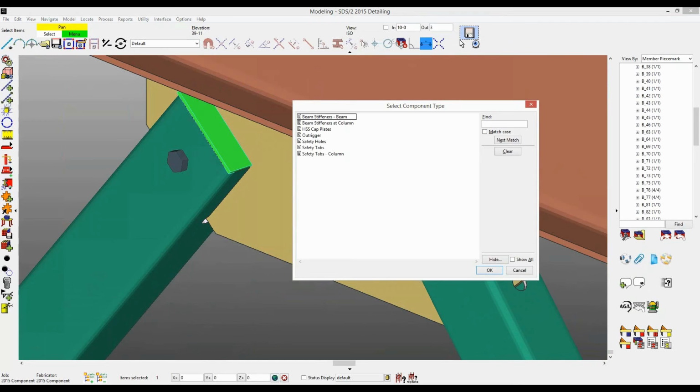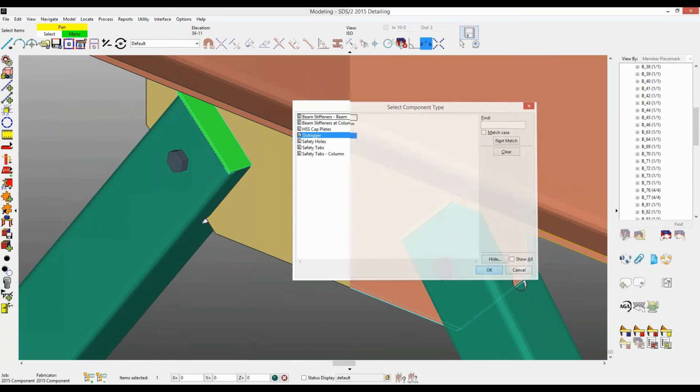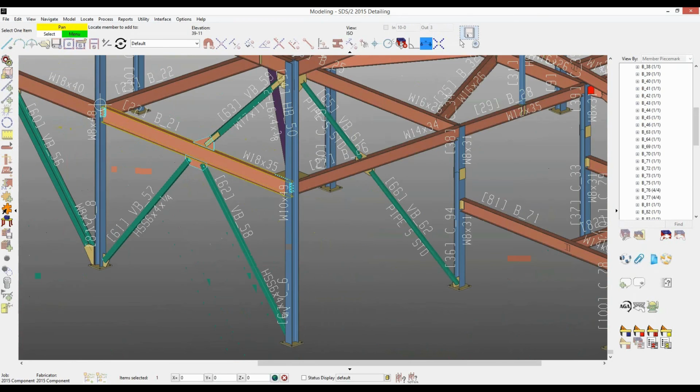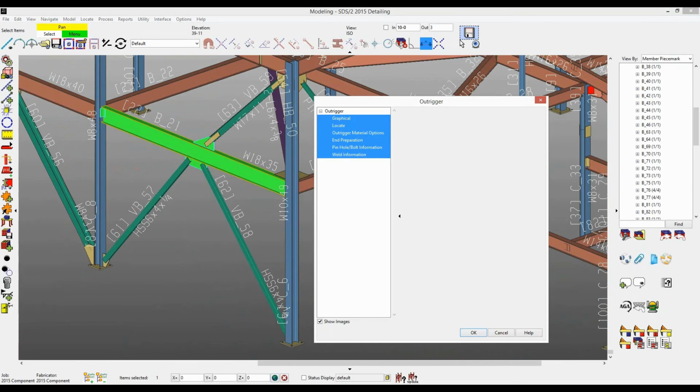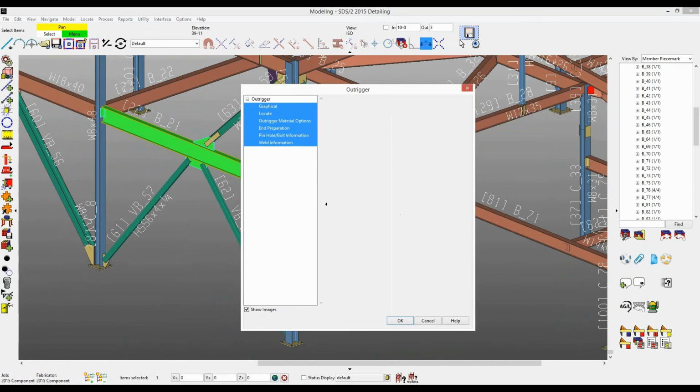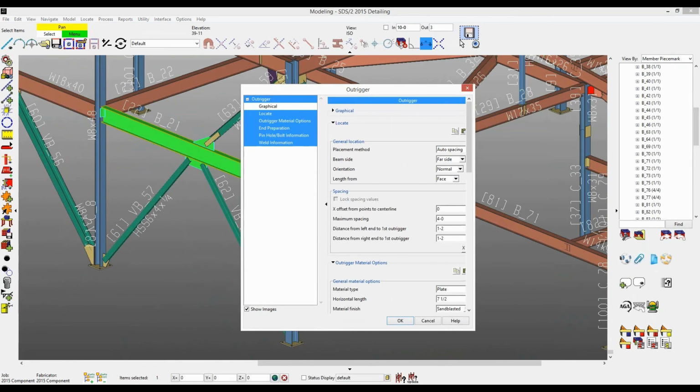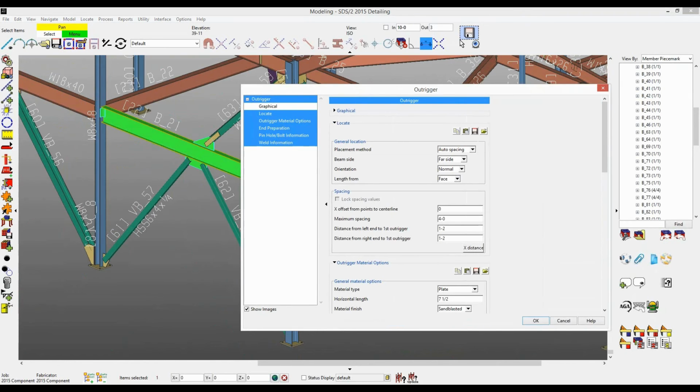We also have an Outrigger component. Let's go ahead and add that one. And let's add it to this beam right here. So we have some different options for our Outrigger placement method: auto spacing, pick points, fixed spacing, beam side, far side or near side. We're going to go with near side, so it's coming out towards us.